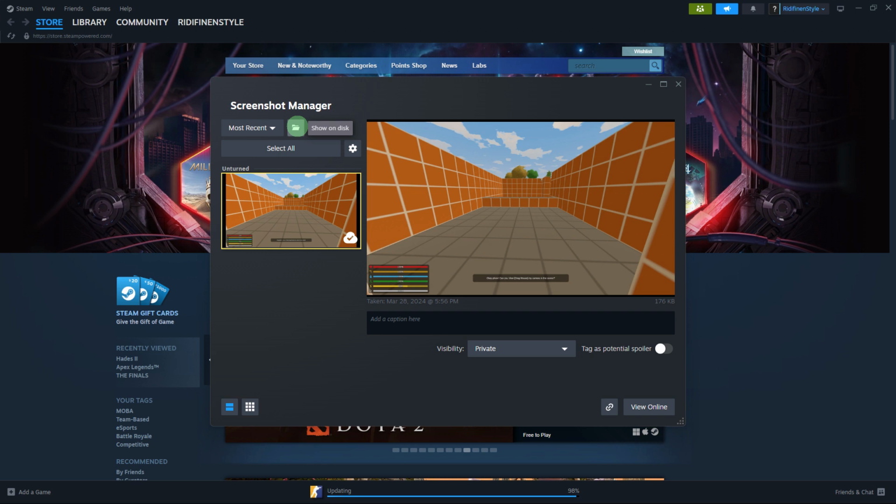From here, you can view, delete, or upload screenshots. If you want to find where the screenshots are stored on your PC, you can click on the Show on Disk button, which will open the folder containing the screenshot files in File Explorer.